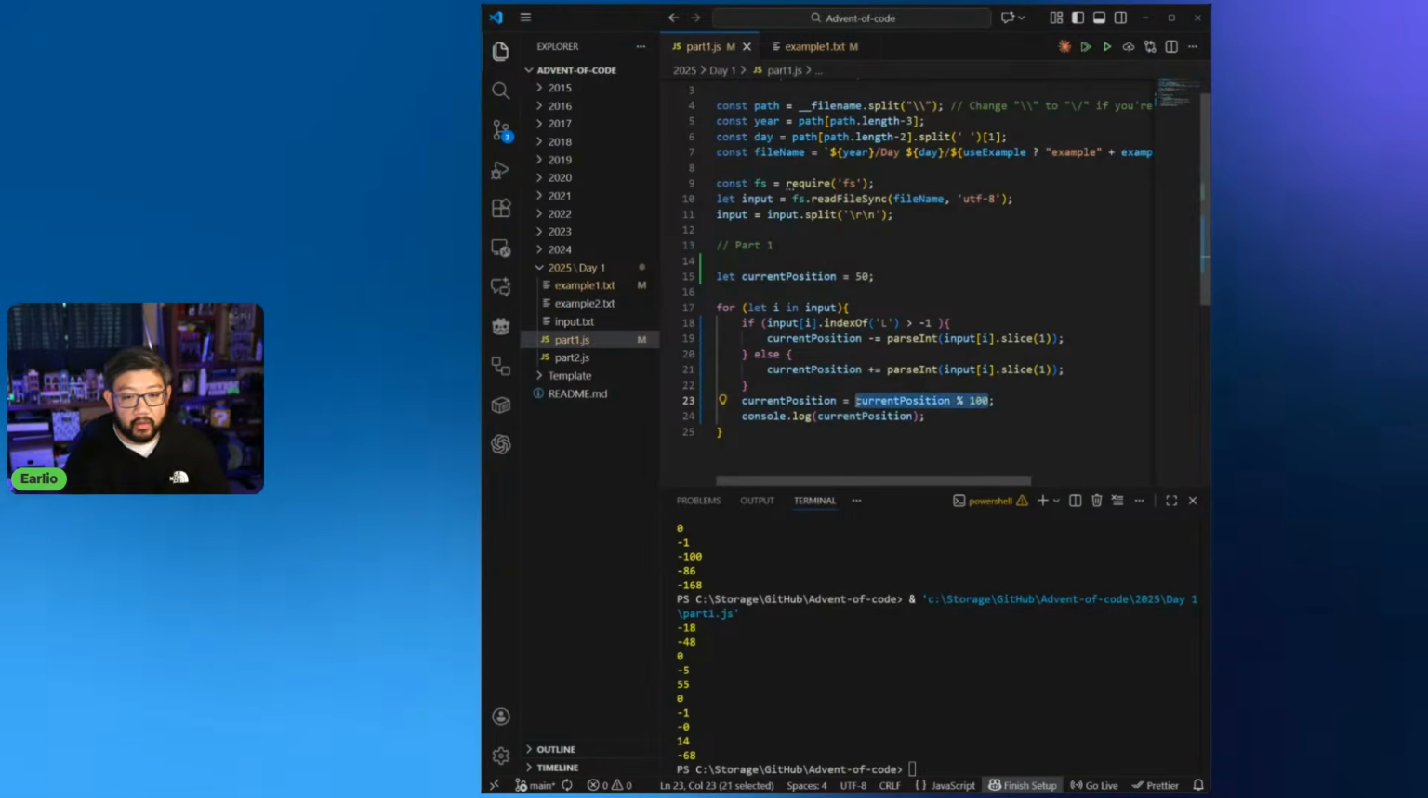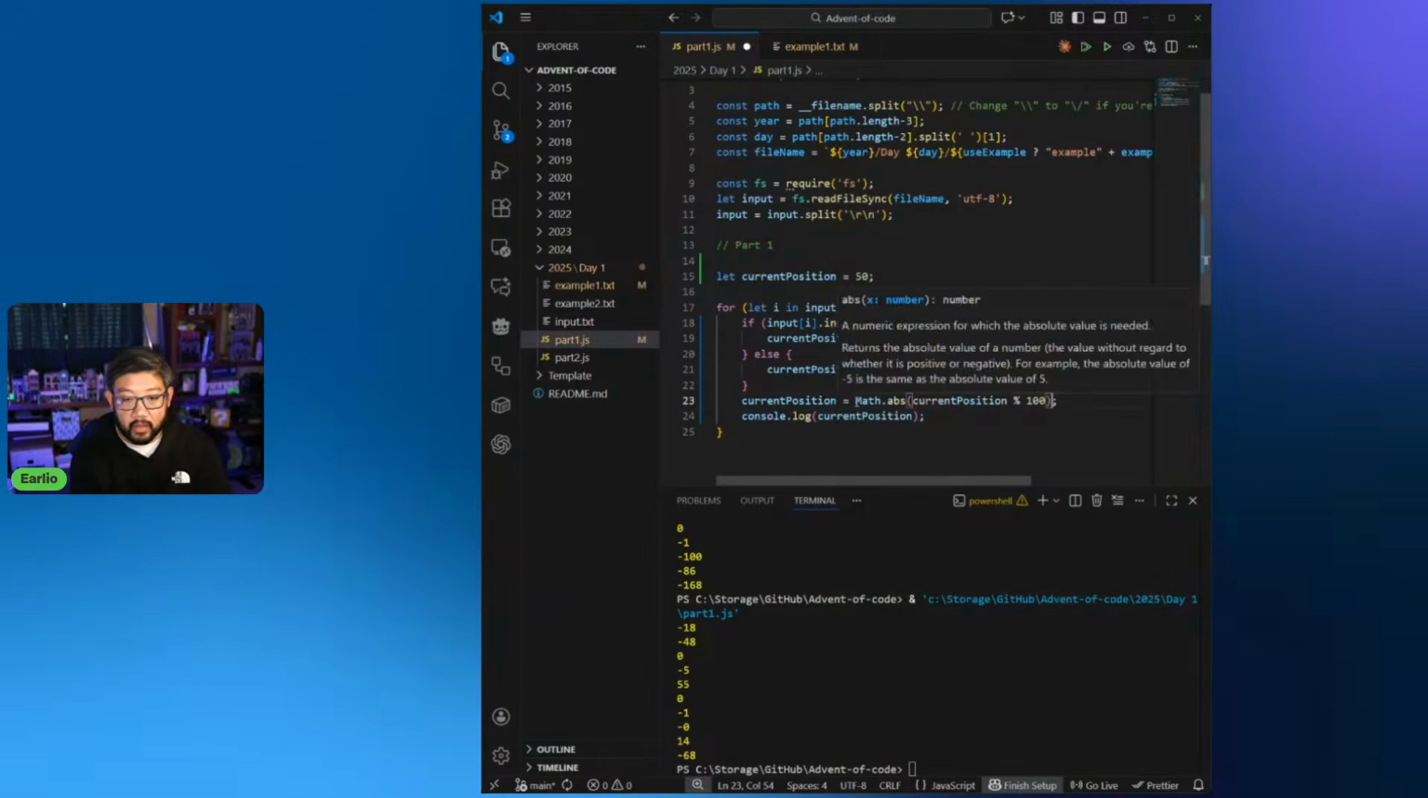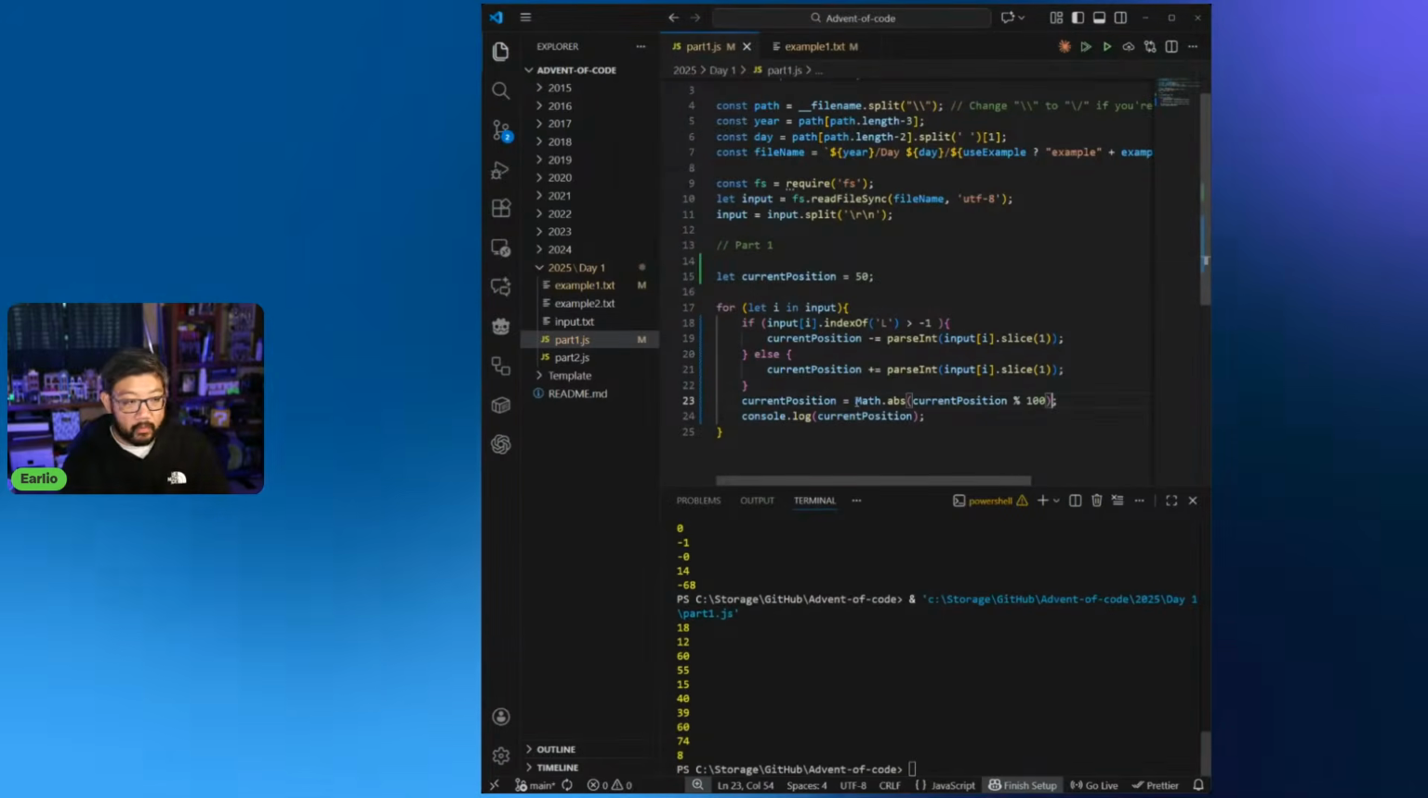So okay, does that match the code? 18. Wait, no. No, it's not supposed to be 18. How did I get to 18? Oh, no, it's not wrapping. Okay, so I can't do it this way. So I already had a snag. What I was doing was, when it gets to 0, it goes to -1, -2, -3. It needs to go to 99.